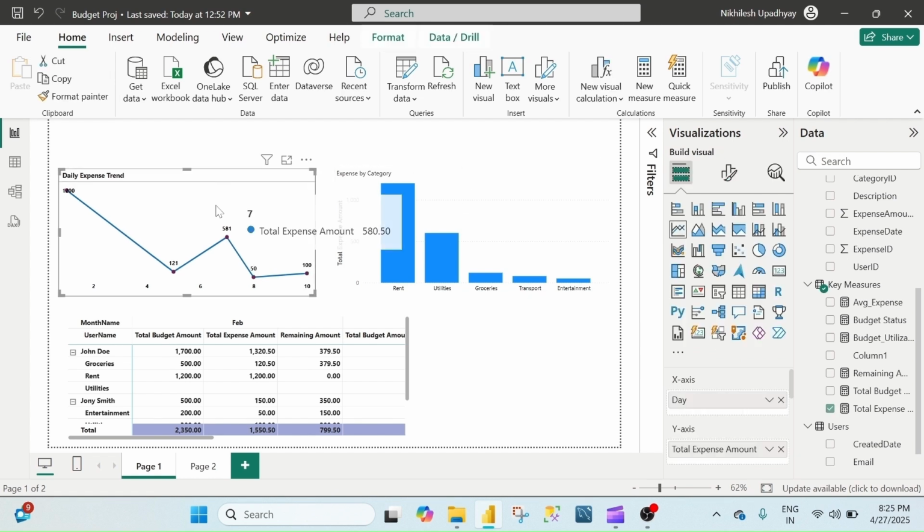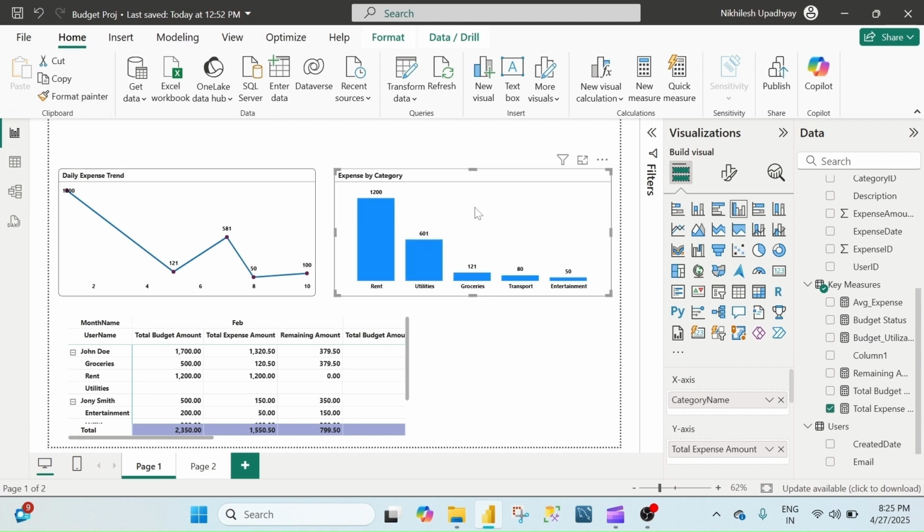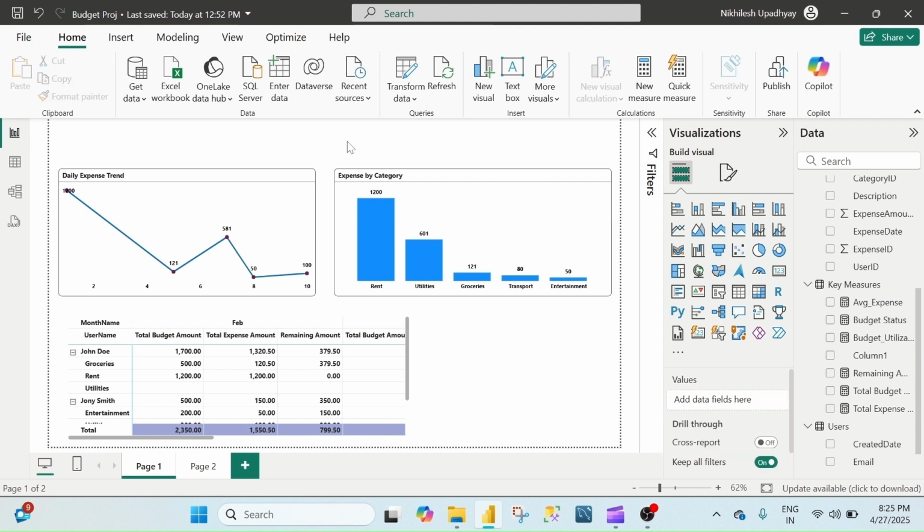To format the column chart same as line chart, click on the line chart anywhere, then go to Home tab and click on Format Painter and paste to the column chart. Here you can see the formatting is copied.